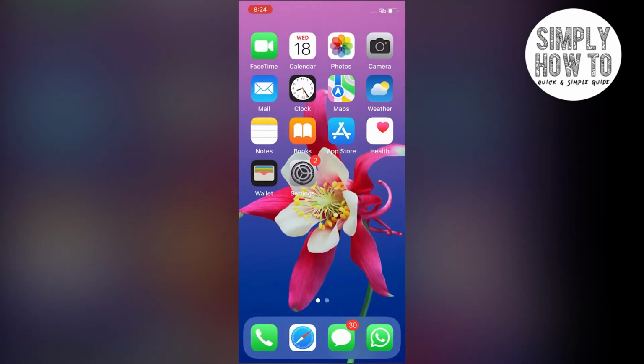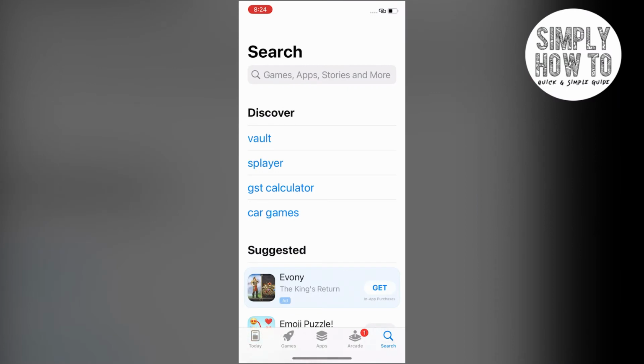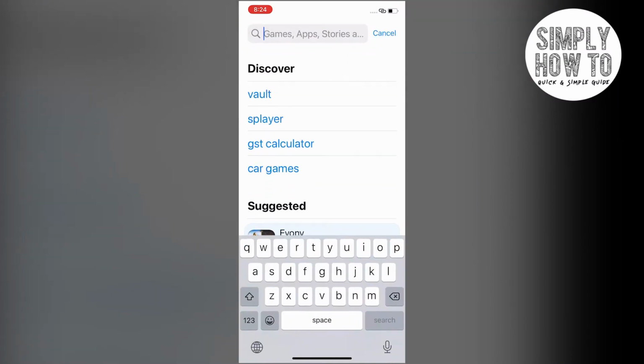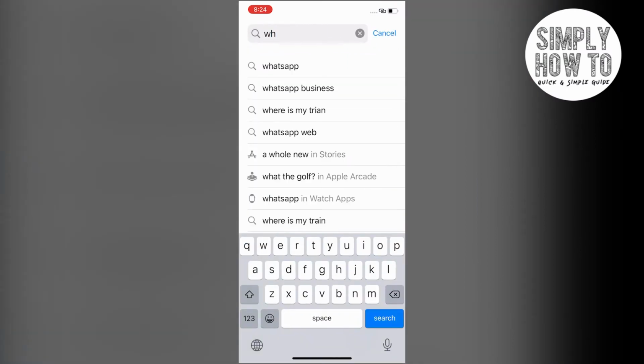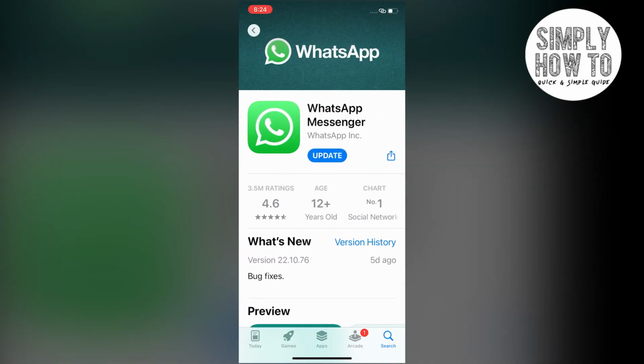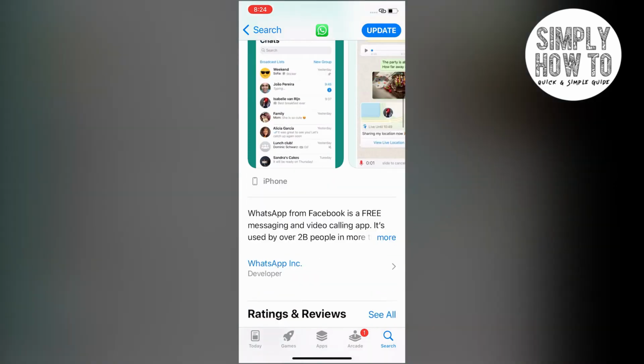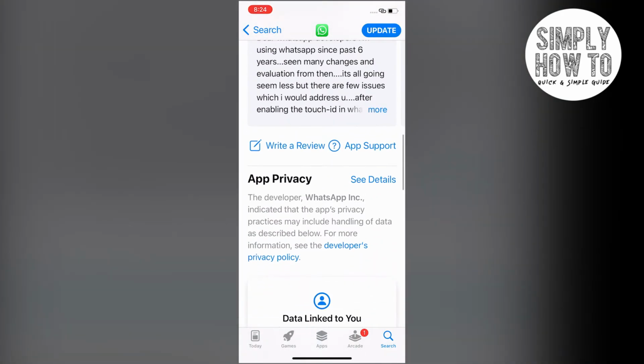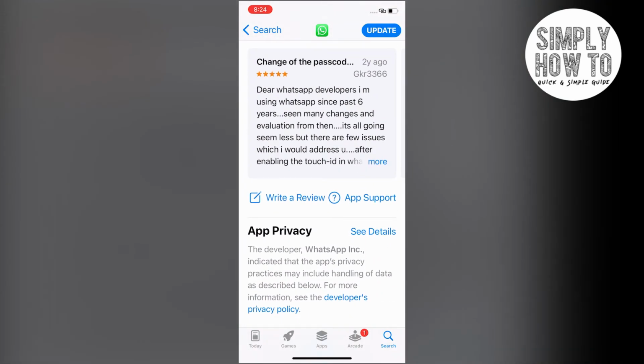And after that, all you have to do is go to the App Store and search for the app that you want to write a review for. Let's say in my case that is WhatsApp. And once I search for WhatsApp, you can see that there is this app over here. And once I'm here, all I have to do is scroll down. And over here you can see on the left corner there is this thing called write a review. It's pretty intuitive and simple in my opinion.